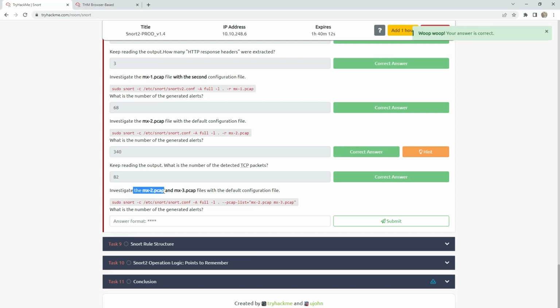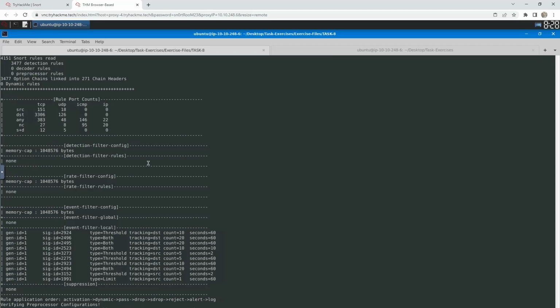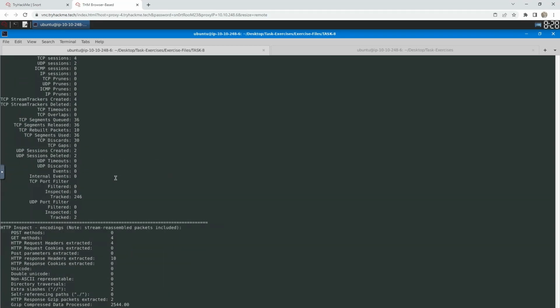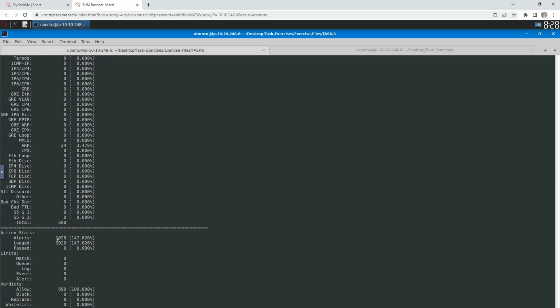Investigate the mx2 backup and mx3 pickup files with the default configuration file. So we need to run this command. And this is all easy. You just need to copy and paste the commands and you will get the answers. And what is the number? 1020.